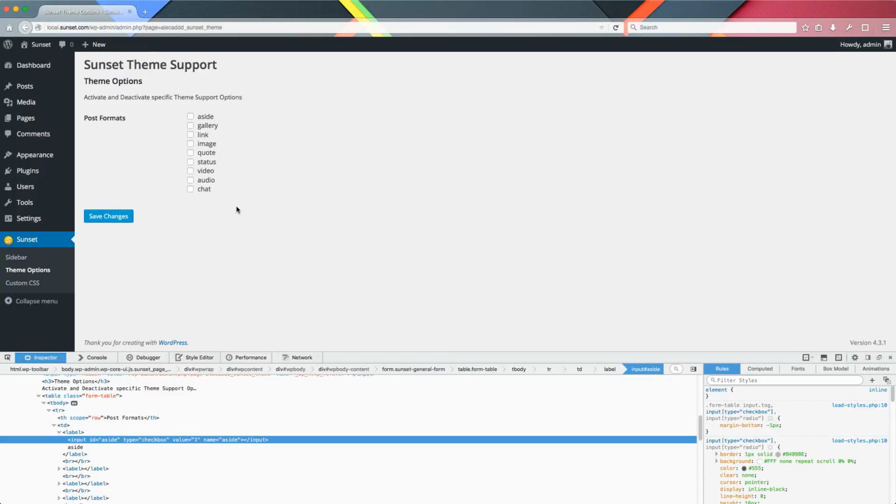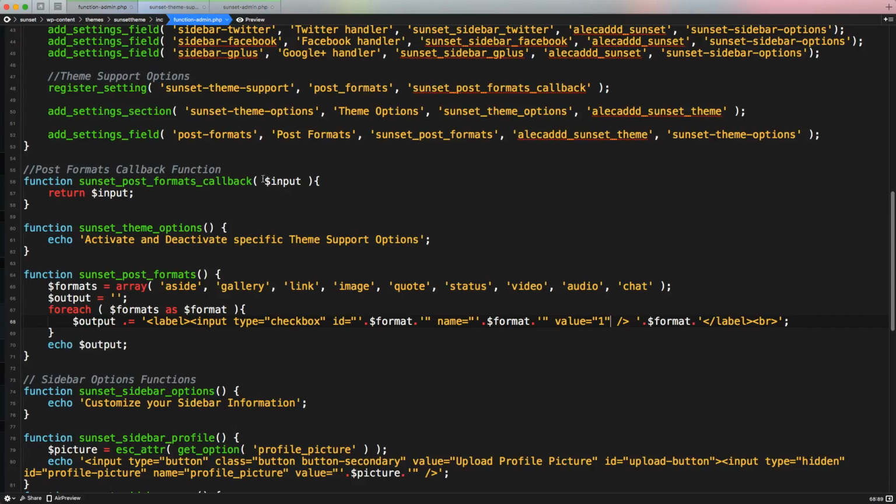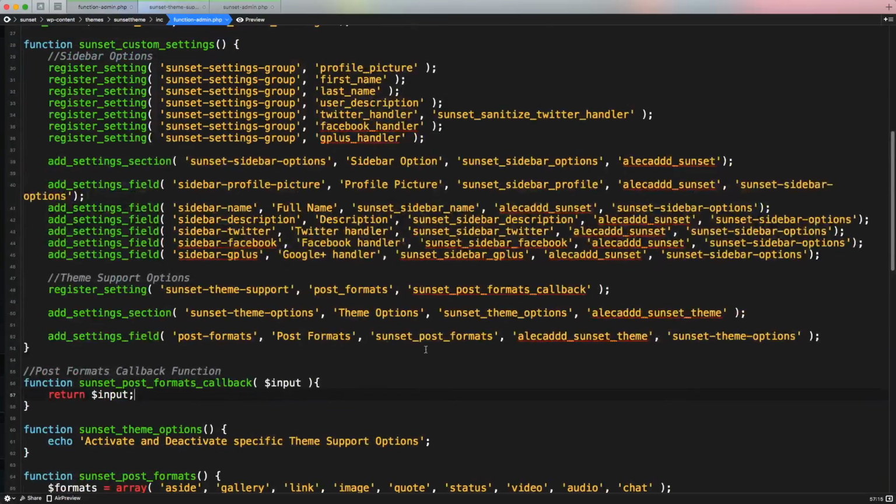Now what we have to do, we have to collect all this information during the saving process, because if we check 2 or 3 options and we click save, this information is not going to be collected properly because we have just one single option and we don't know how this thing is saving. So as a test, let's do something.